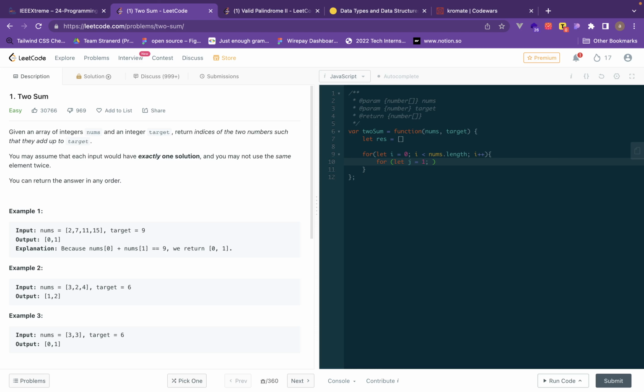This is why we have several solutions. You would see why j is less than nums.length, j plus plus. So this is a nested for loop. Time complexity is already O of n squared, which is bad, given that we could have used things like maps to easily run this. So I would explain how you use maps to solve this.